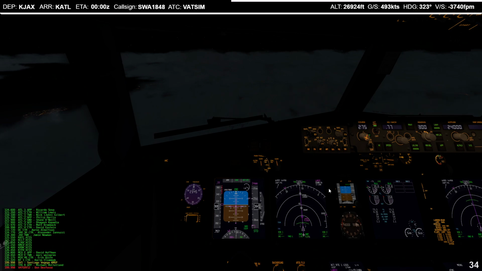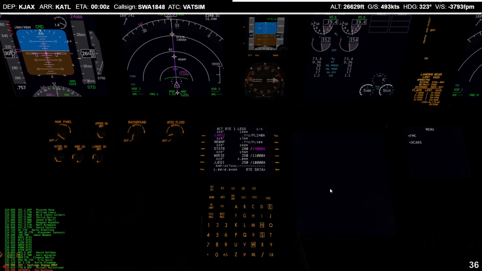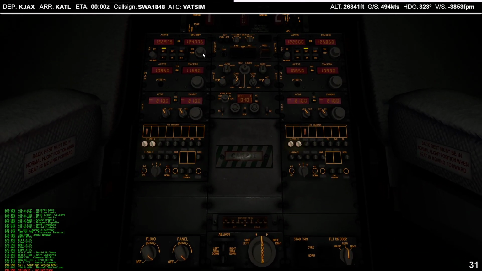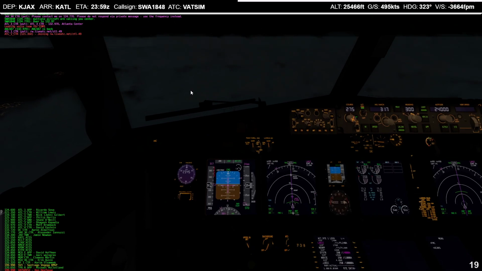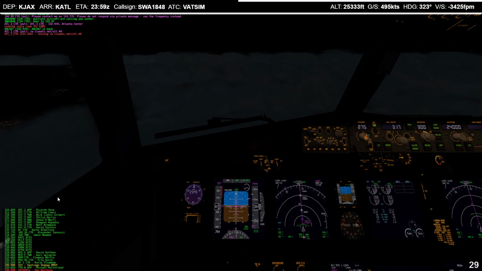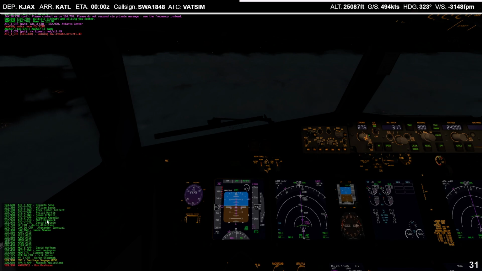Southwest 1848, contact the Atlanta Center 121.35, good night. Center on 121.35 for Southwest 1848, have a good night. 121.35. Alright. 1349. American 1349, the mode C differed by greater than 300 feet. If you could go ahead and say the altitude passing, please.